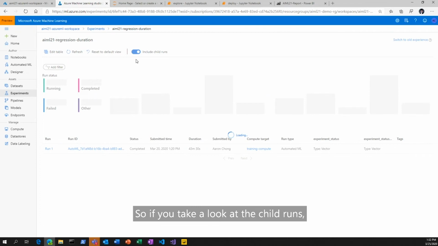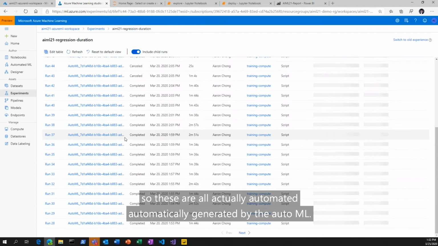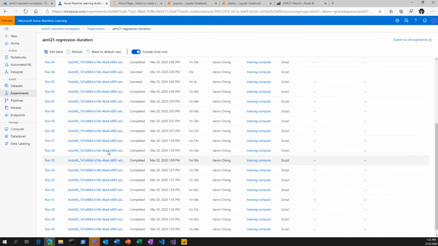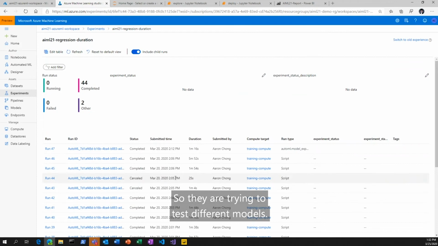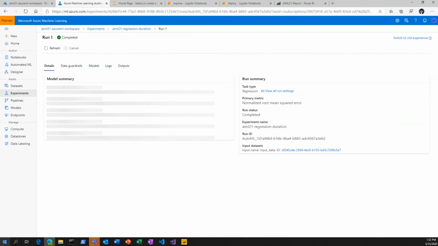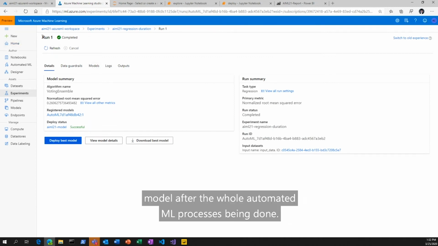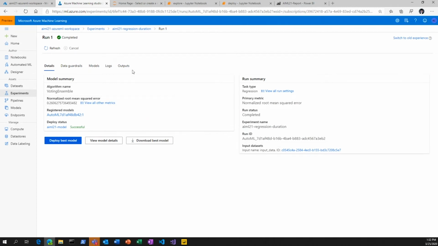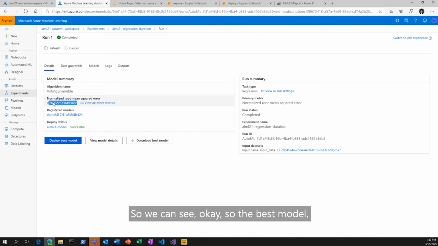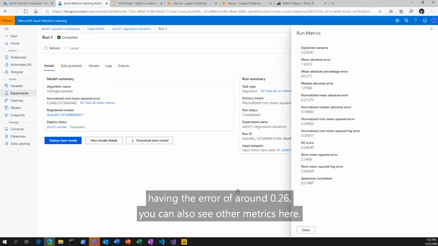If you take a look at the child runs, these are all automatically generated by the AutoML. They are trying to test different models. Let me click on this run. Within this run, you can see that run 1 will return the best model after the whole automated ML process is done. You can see the best model has an error of around 0.26. You can also see other metrics here.